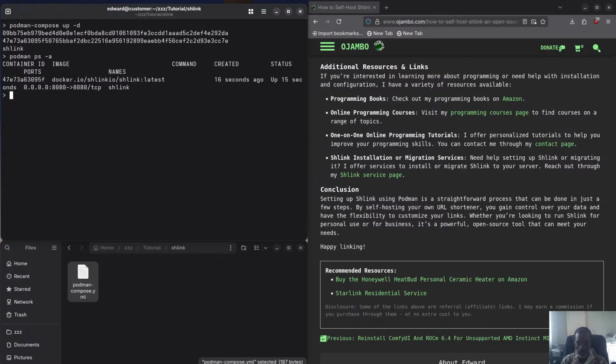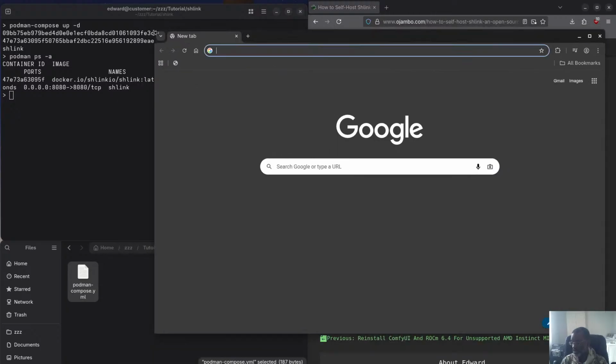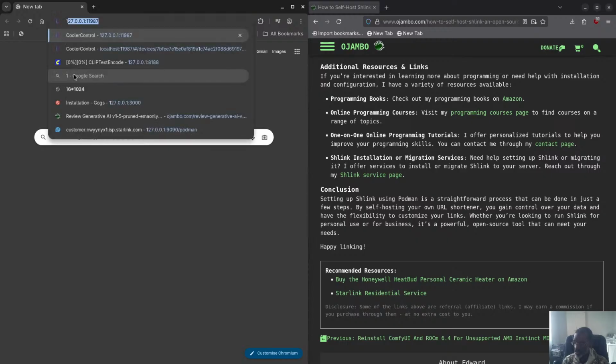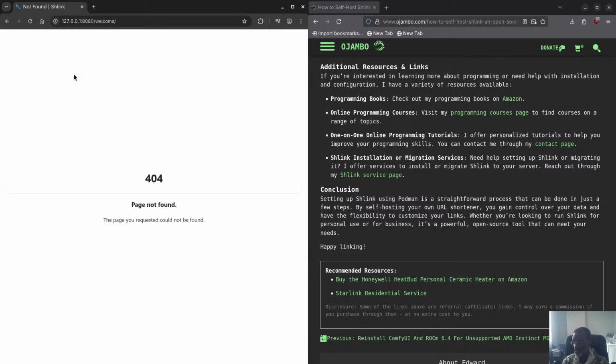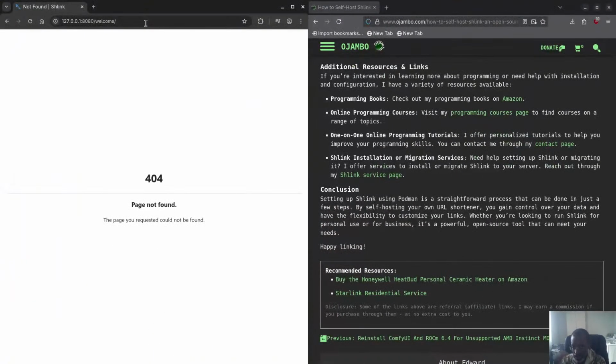So I'm going to open up a web browser here. I'm going to use the Chromium browser, no particular reason. And you just go to whatever host you want. I'll use 127.0.0.1, but you can use localhost, it doesn't matter. So I just say 8080, and there we go. It says welcome, but it says Shlink not found. Okay, I don't know what's going to work. Let me see what I did wrong here.